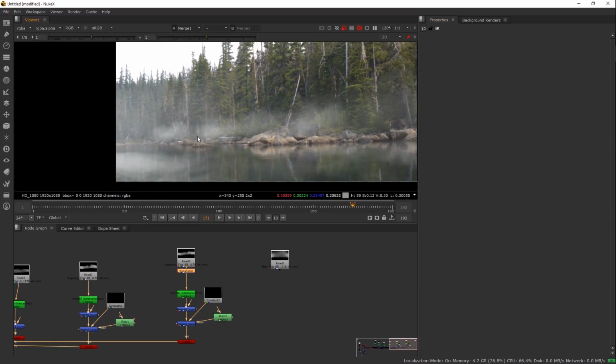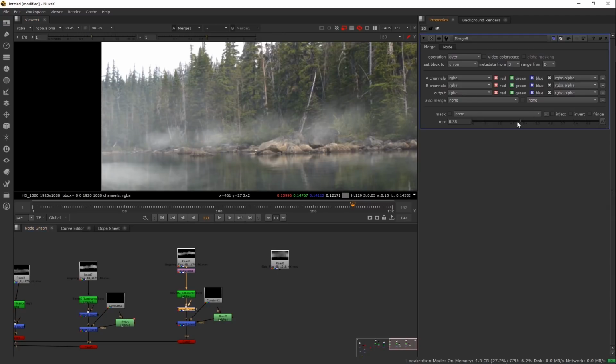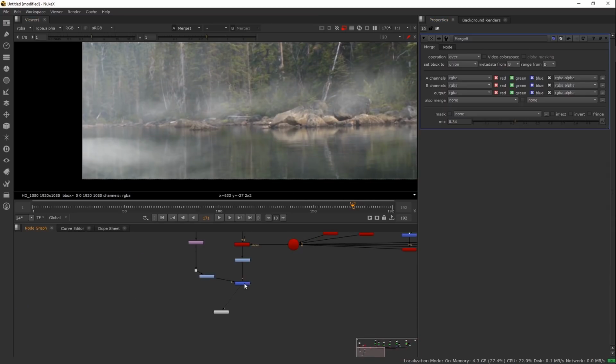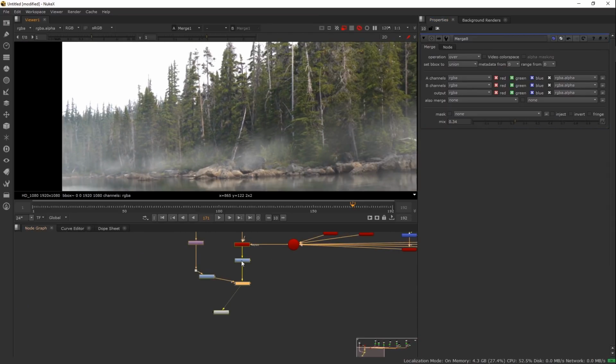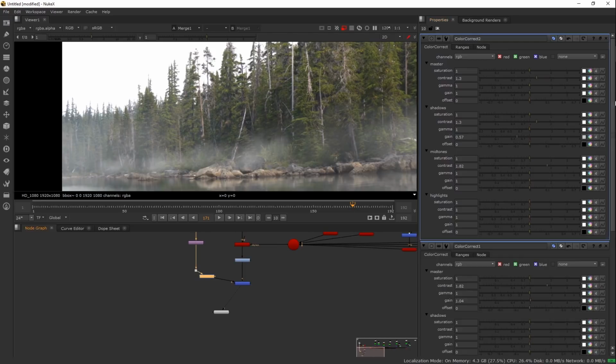So now we have details down here, and you can just tone this down. It's very, very subtle. Just look at how it's contrasted. I'm just going to darken this a little bit.